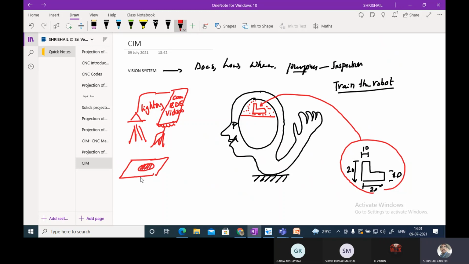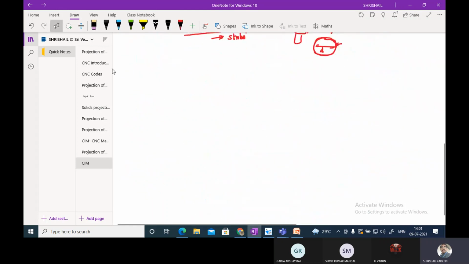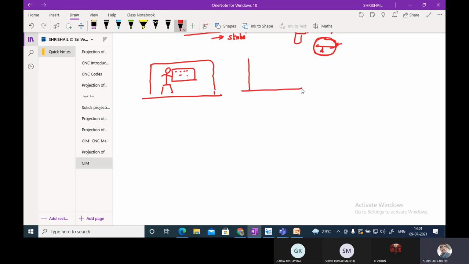What happens here, a very important thing. Very simple example I will be giving: I am standing in front of a board, writing something on the board. Okay, here there is a board. And another day I am standing in a canteen.